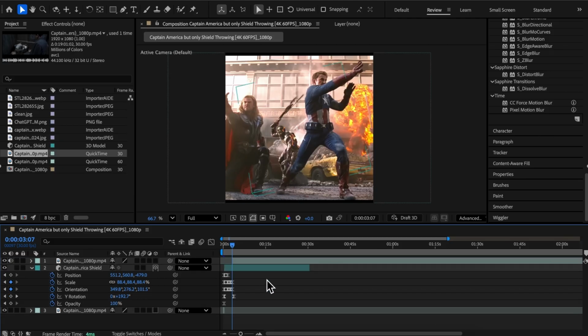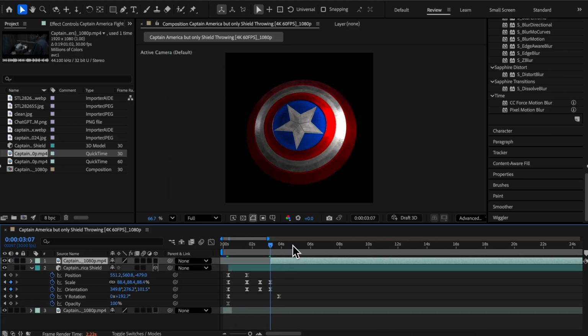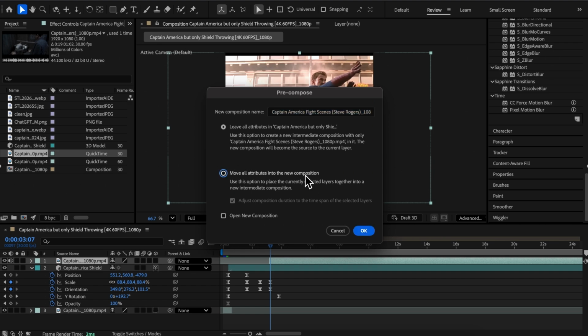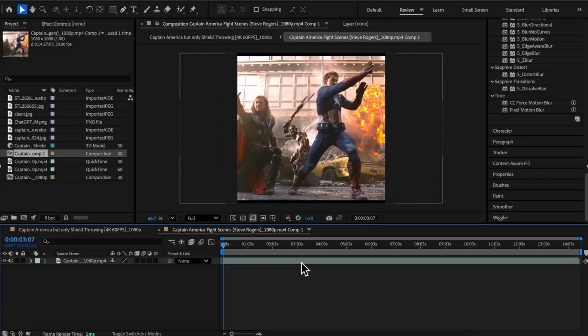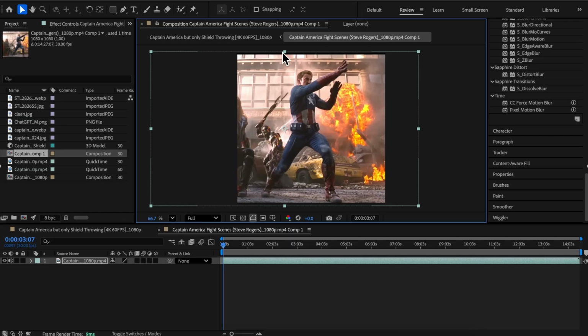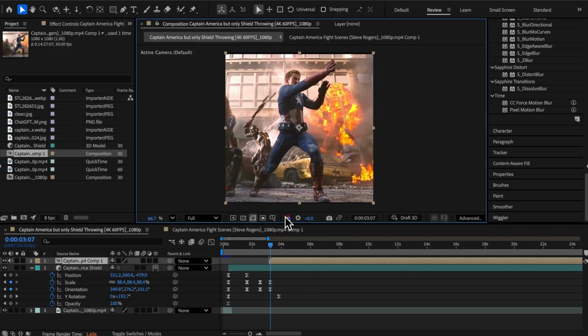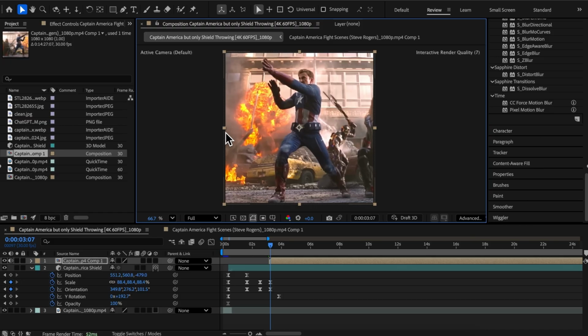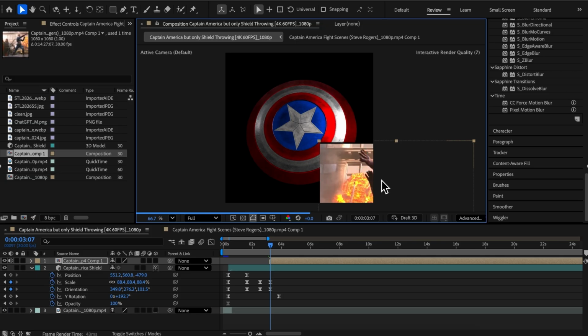I'm going to cut this. What we're going to do now is have the clip right here, and we're going to put this in a composition. We're going to pre-compose this. Move all attributes to the new composition and adjust the composition duration. Here we go. And then we're going to resize this just a little bit. And there we go. Then we're going to switch this aside so it can move with the shield.